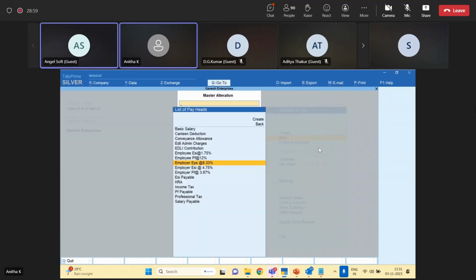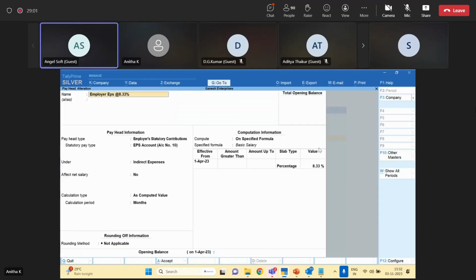Okay, so this is indirect expense, madam. Yeah, it's an expense to the company, so it will be indirect expenses. Okay, employer 8.33% and 3.67, both under expenses.